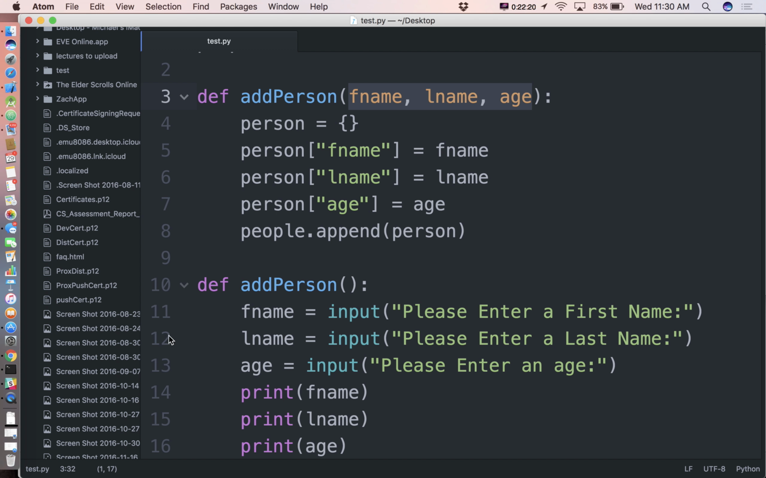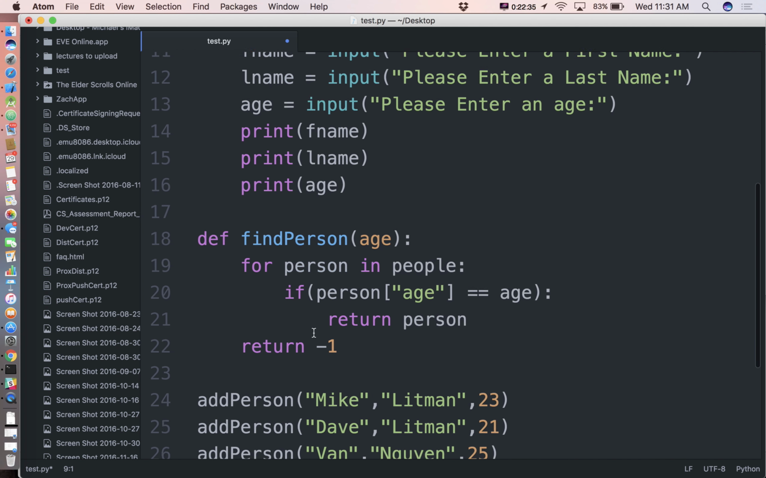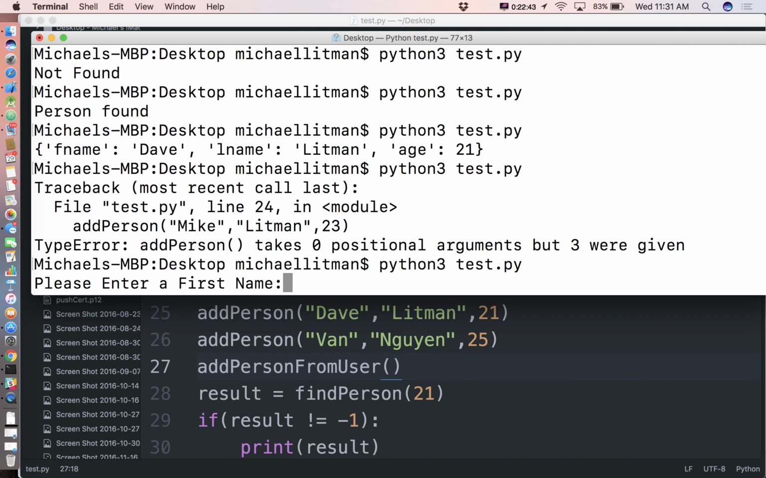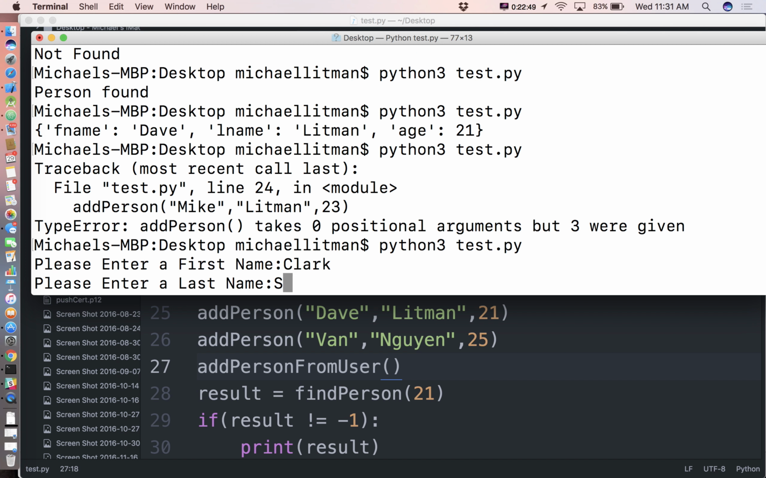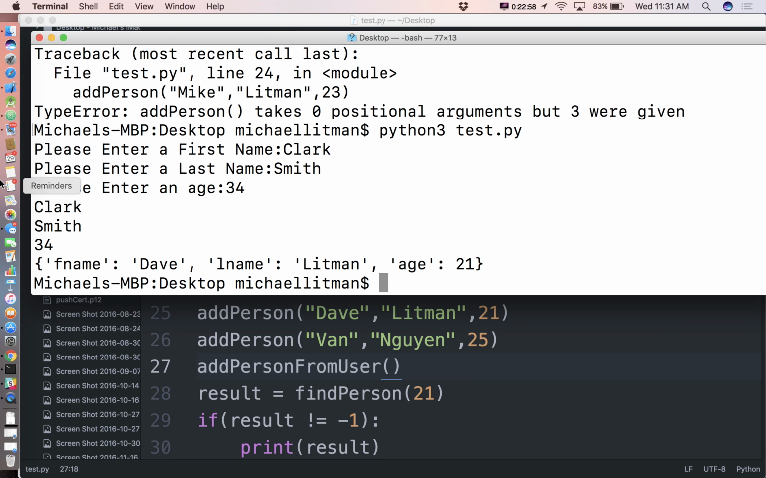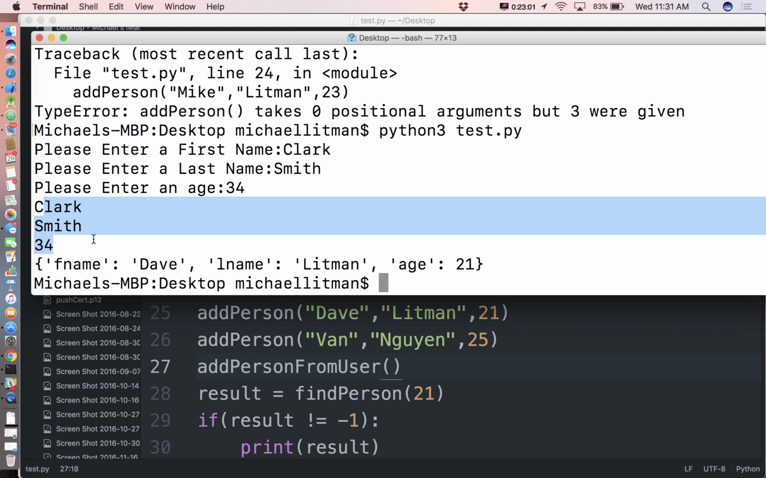Having 2 functions with the same name. So we're going to change this guy. We're going to say add person from user. So we'll name that guy something different. So there's our add person from user. Run this guy. Please enter our first name. We'll call this guy Clark Smith, and he's going to be 34, let's say. So there's it proving to us that we read in those 3 pieces of information.